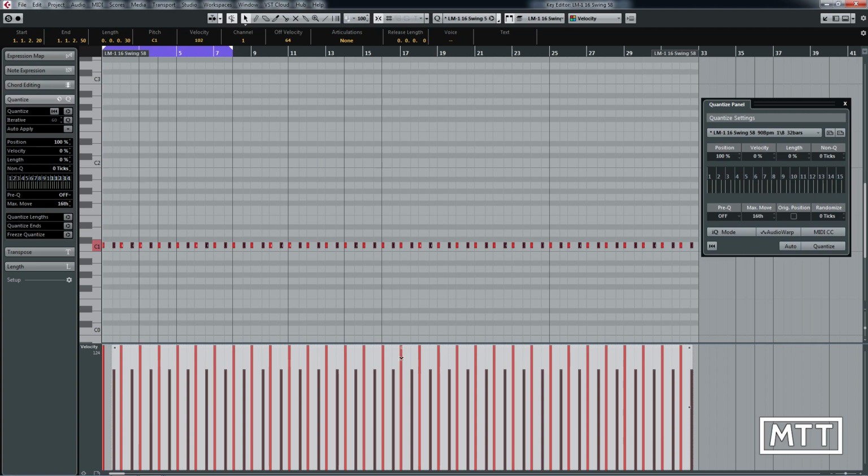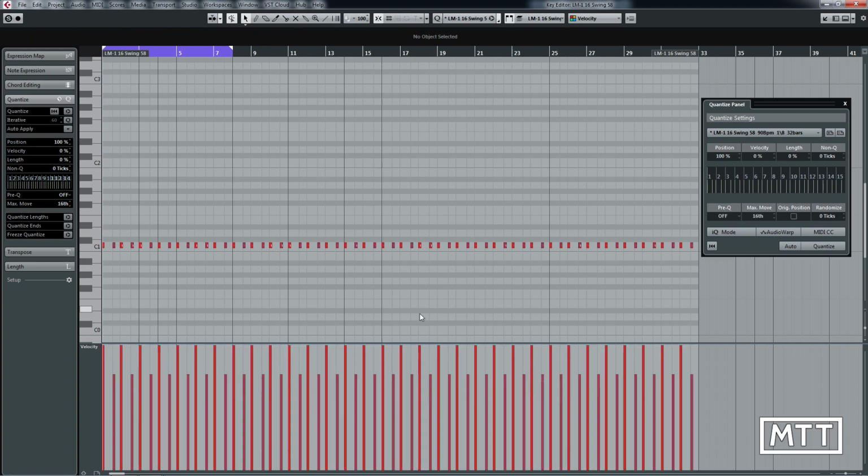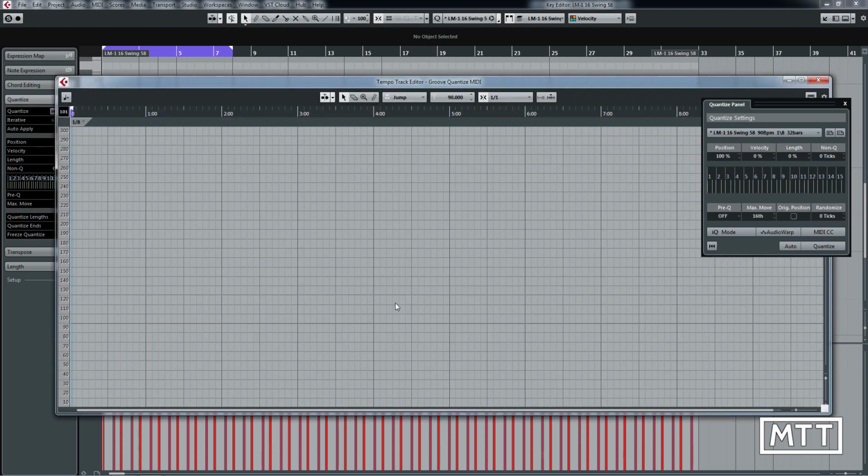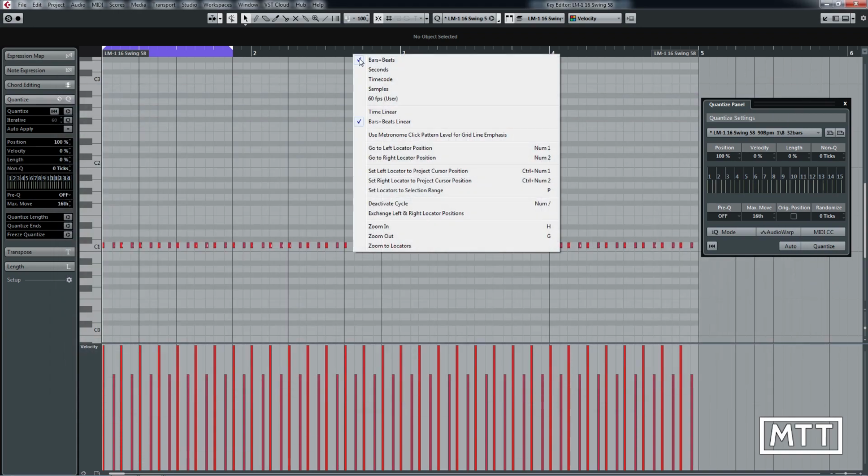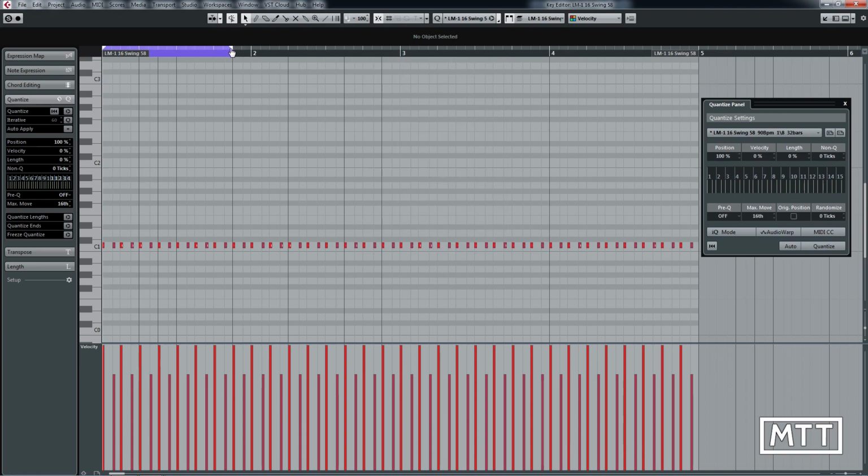We can then just bring their velocities down, so I'm going to take them to about 100 or so. I'm also going to swap the time signature back. So if we change back to 4/4, we can see now we're back to 4/4. And in fact, I've managed to select 3/4 of a bar.